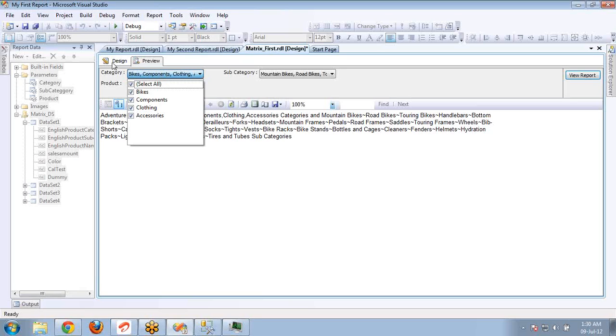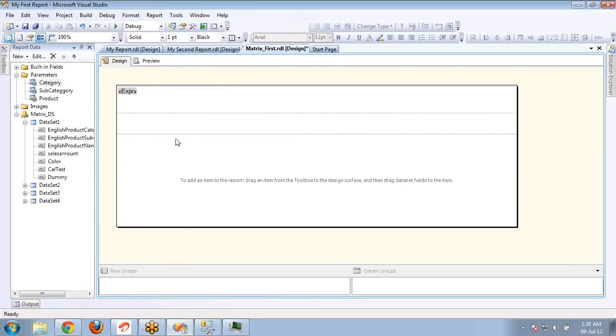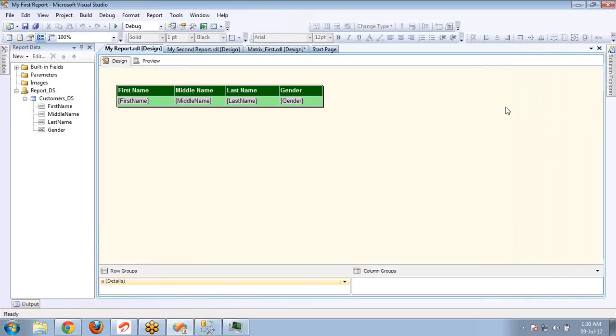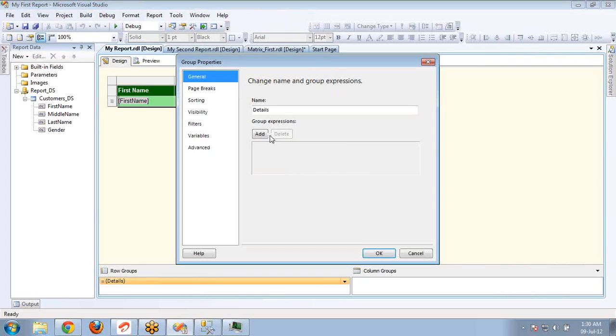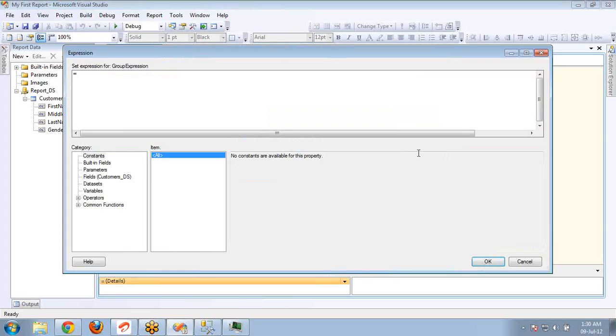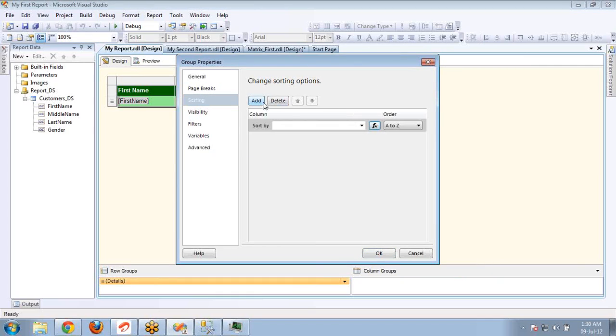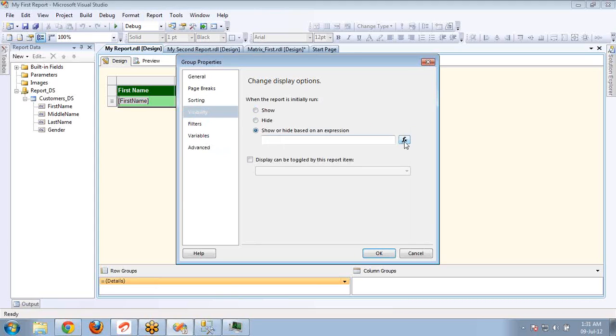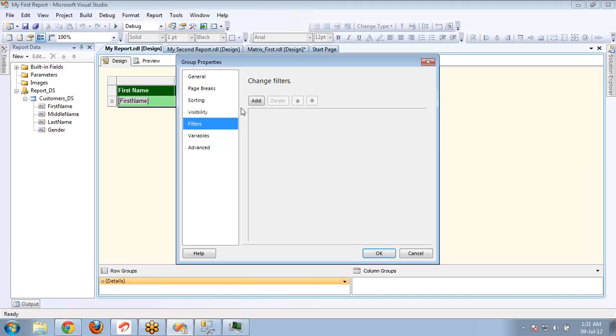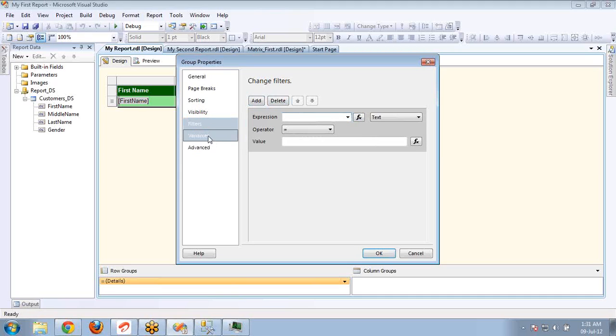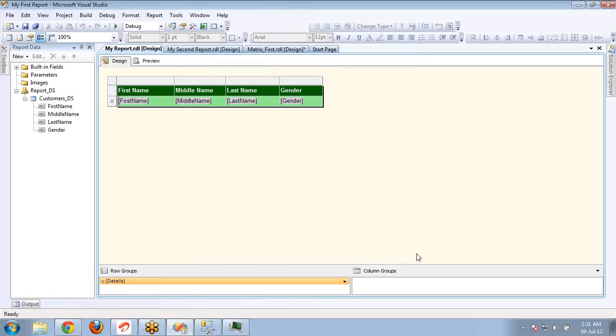So everything in SSRS, if you see, let me go here and show you some examples where all we are using these expressions. Here you can use an expression to give the name. And in page breaks, in sorting, you can give an expression. Fx means expression. And in visibility, you can use an expression. And in filters, you can use an expression. And wherever you go, the same expression box will come again and again. So you can control the complete appearance of the report using these expressions.